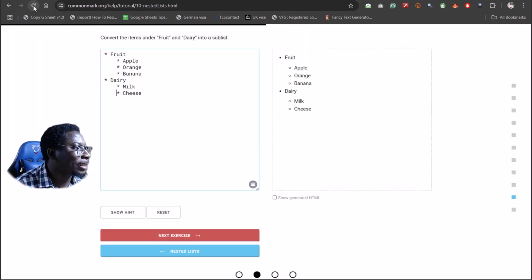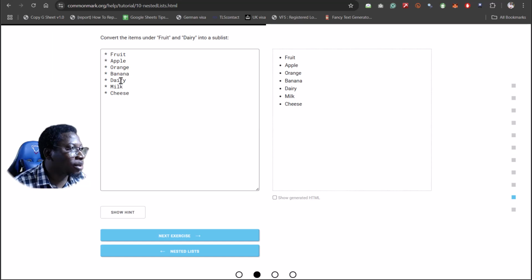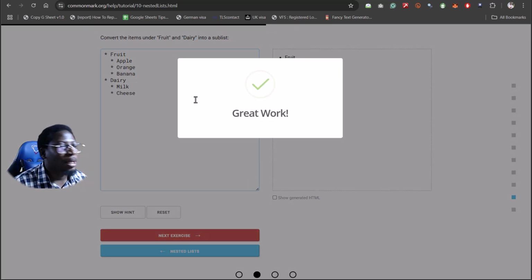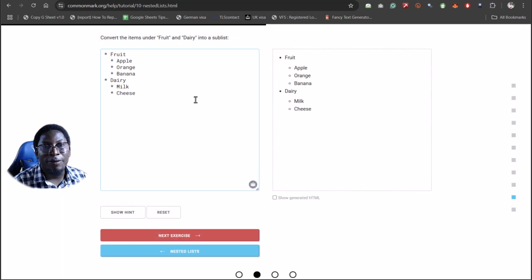So now let's refresh, and let's come again. Let's use 2 spaces. In this case, I will just press 1, 2 for each item. As you can see, both work. And in fact, you can use 3 methods to create a sublist. The first one is 2 spaces, the second one is 4 spaces, and the third one is by using a tab. So you just press tab on your keyboard, and that will do the work for you.